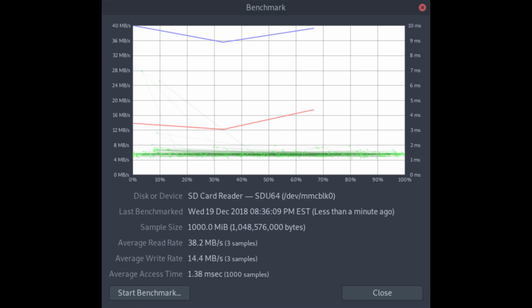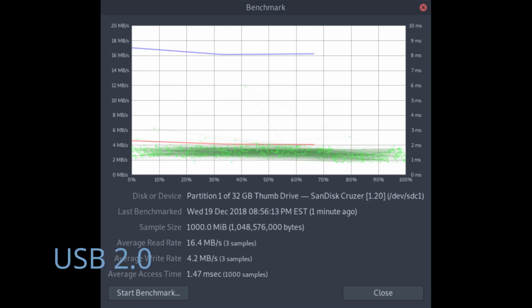When it comes to USB 2, because the system does have a USB 2 and a USB 3 port, under USB 2, the read speed is 16.4 megabytes per second. Under Windows, it was 31.3. So again, looking at nearly double the score for the USB 2 under Windows. If we're looking at the write speeds, it is 4.2 megabytes per second under Lubuntu and 11.43 megabytes per second under Windows. So you're looking at almost three times the write speed under Windows for USB 2.